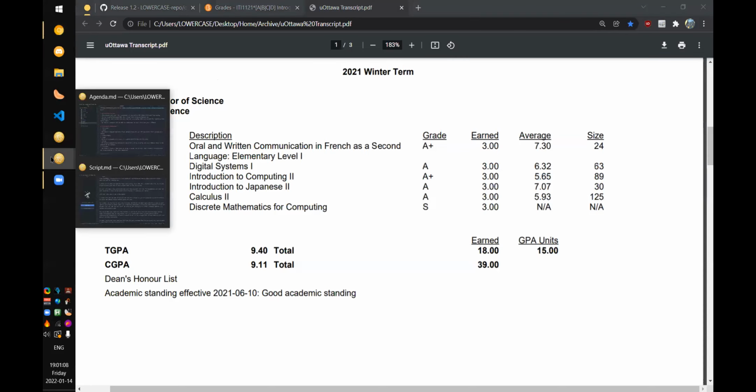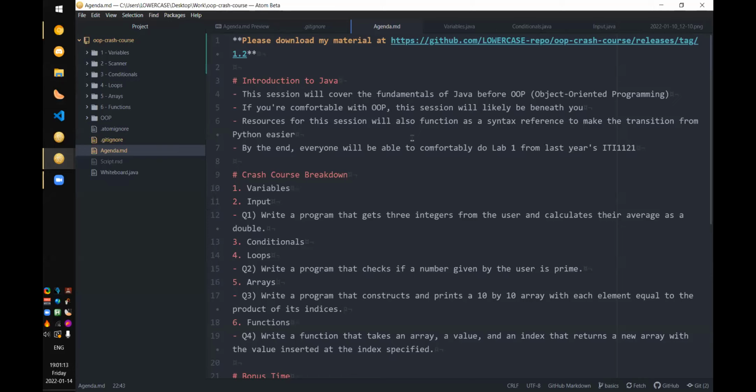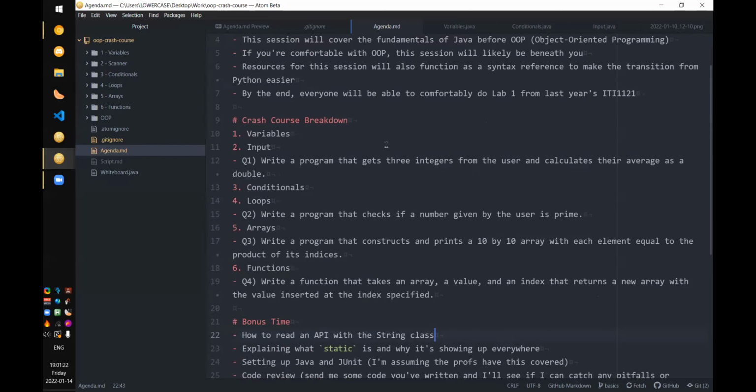As such, I've made a mini Java course that will equip everyone here with the fundamentals that you need to allow you to focus on the course content instead of stumbling over basics, because last year they did not pay any attention to basics at all. So with that, let's take a look at the agenda.